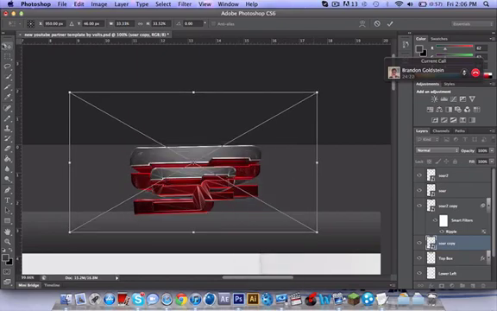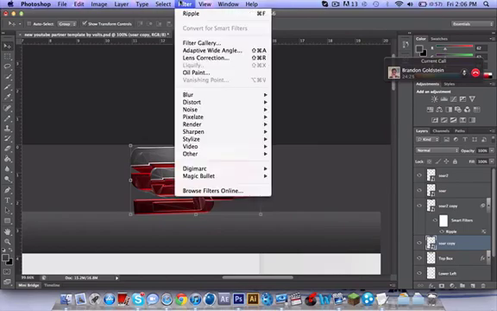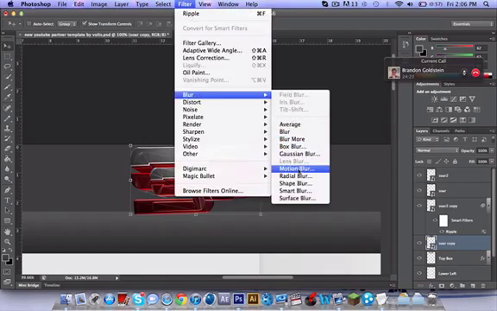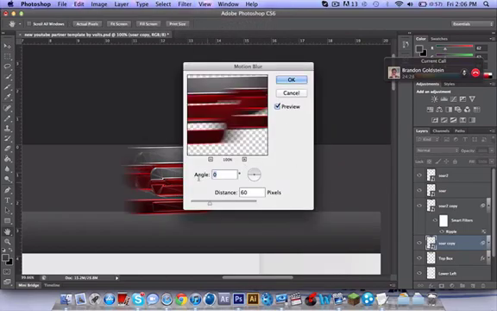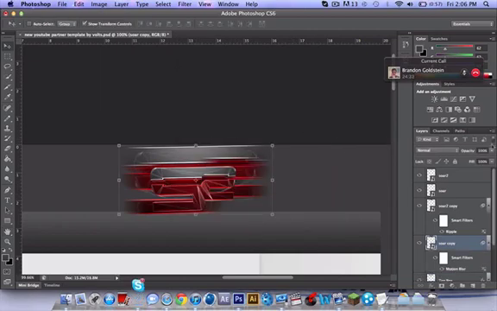Yep, that's fine. Place it, and you come up here, filter, blur, motion blur. So you can do whatever amount you think is nice. I like to use 60, and I turn the opacity down a little bit, about halfway, so like 50%. And with color correction, it will be a little bit harder to see. So now we can just zoom out.